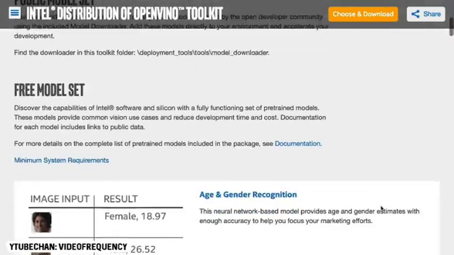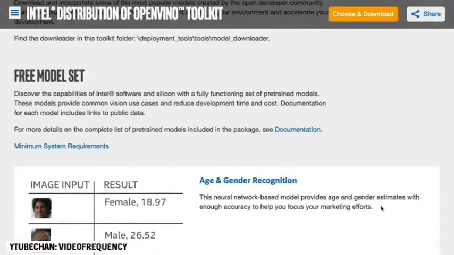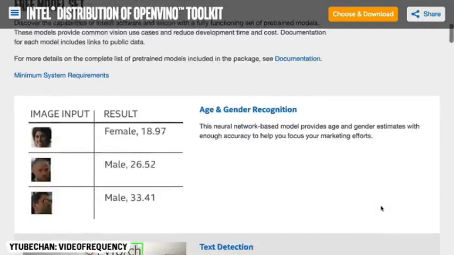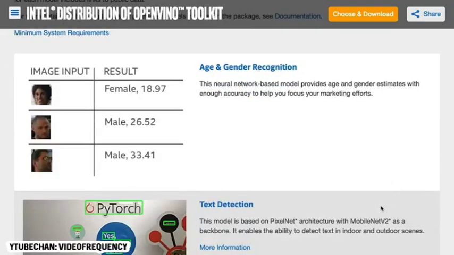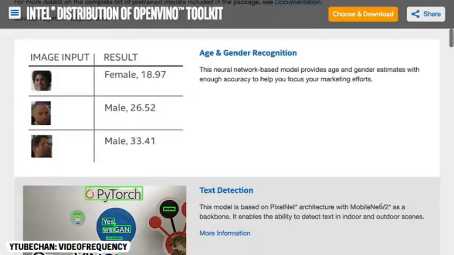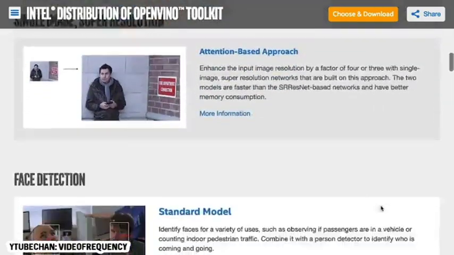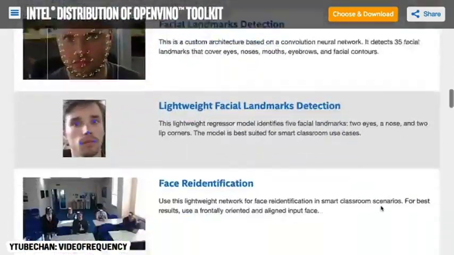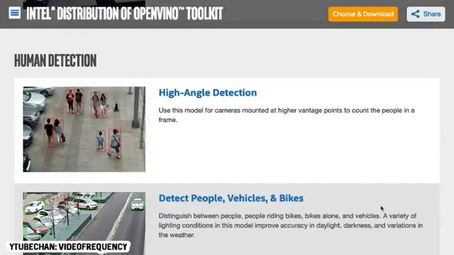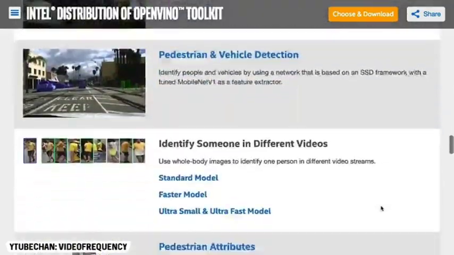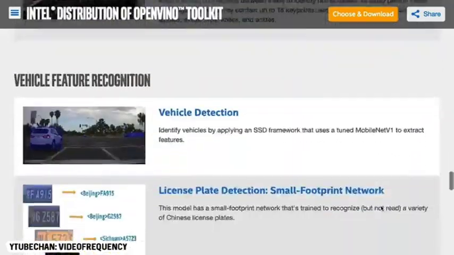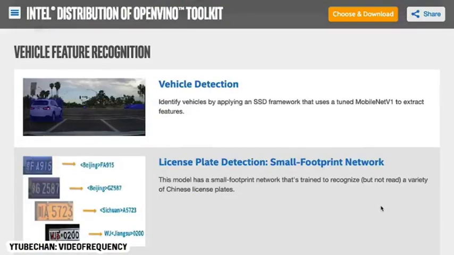Further below is the free model set. These models are already converted through the model optimizer, so you can use them directly with the inference engine. However, the original models are not available, so you cannot fine-tune them or train them further. As we move down the page, you can see the different categories available. Up here, you see that there's age and gender recognition, text detection, and further on, you see some of the face detection models, of which there are multiple. Here are the human detection models. And at the bottom of the page, we'll be able to see that there's also different models available for vehicle feature recognition.